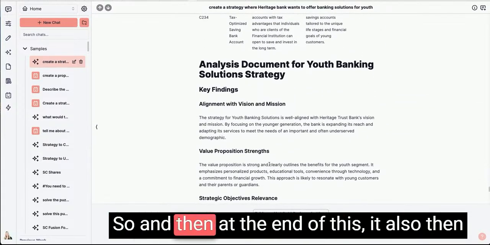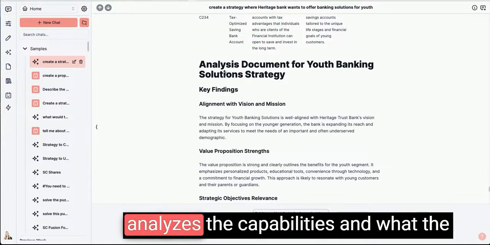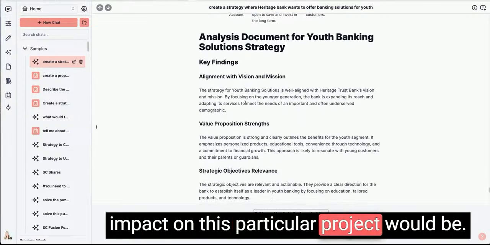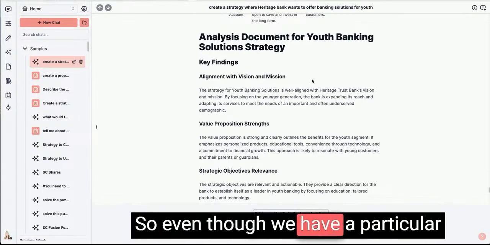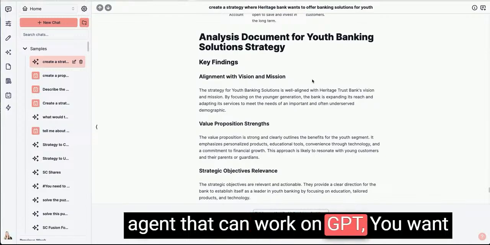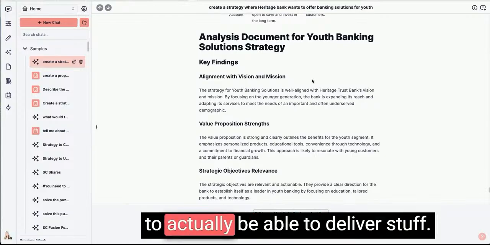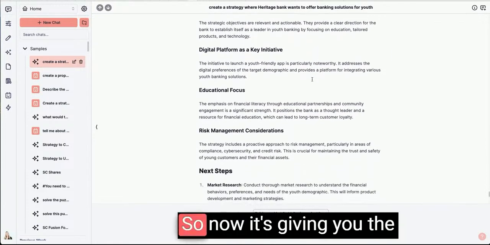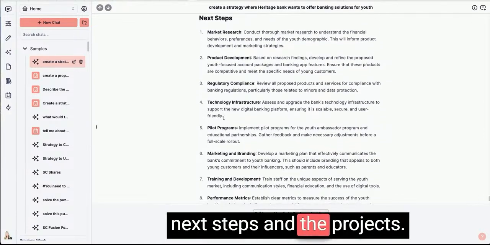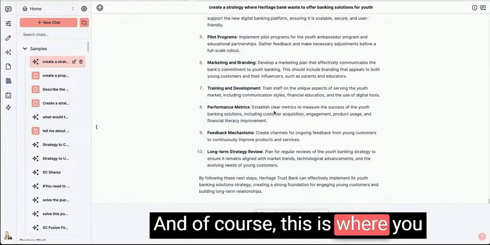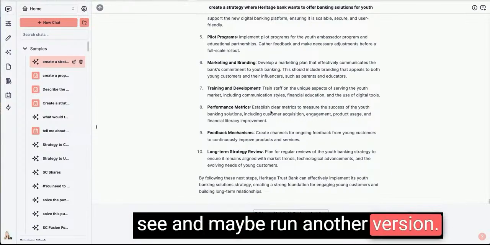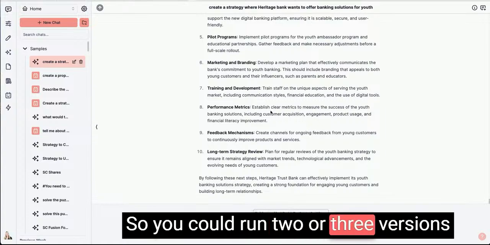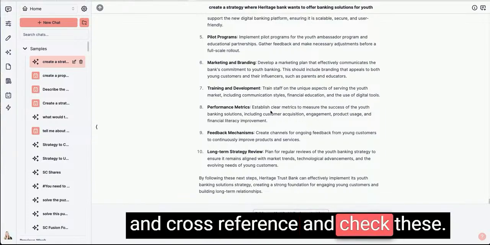At the end of this, it also analyzes the capabilities and what the impact on this particular project would be. This is where the multiple agents are working and they're building. Even though we have a particular agent that can work on GPT, you want to actually be able to deliver. So now it's giving you the next steps and the projects. And of course, this is where you would need to go and analyze and maybe run another version. You could run 2 or 3 versions and cross-reference and check these.